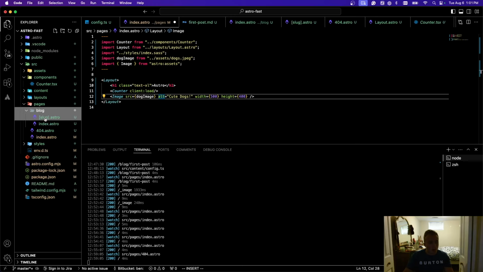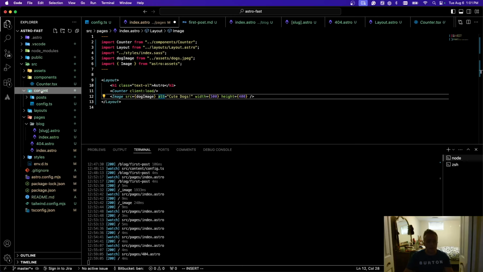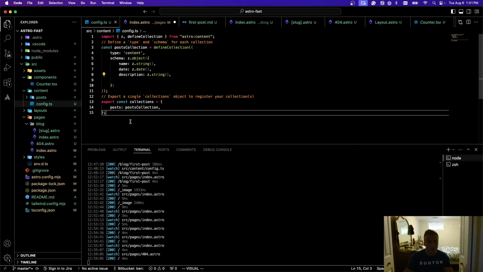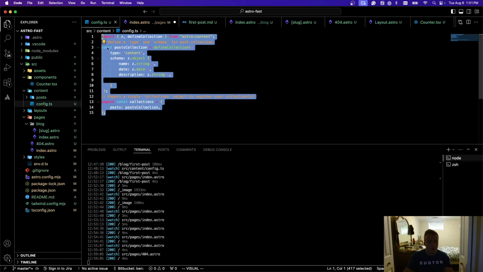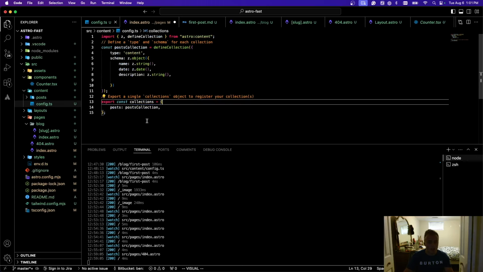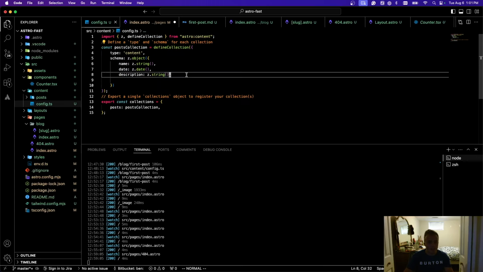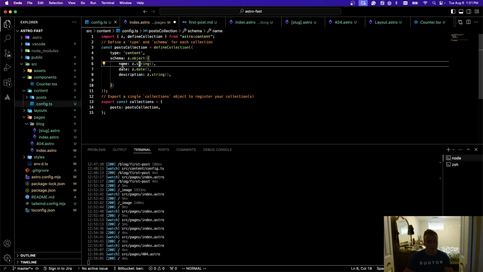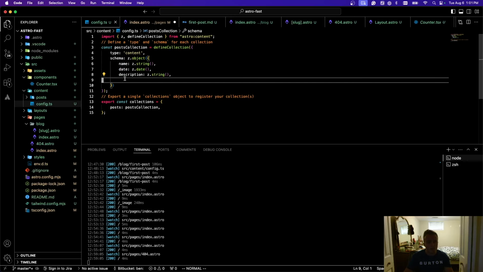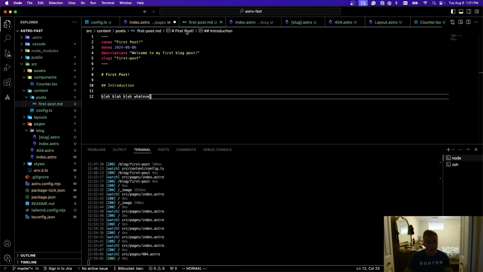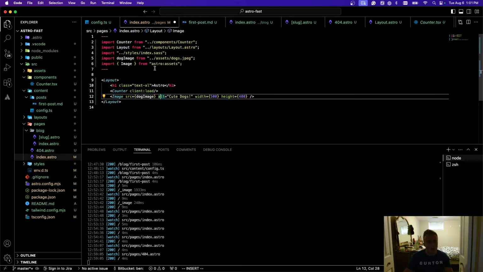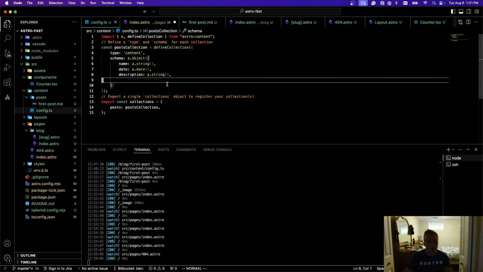For our blog, what we have to do is create a folder called content and our config.ts, and here you will see this whole config. You can create any fields you want, but just remember slug you have to define as seen here, and you don't have to put it in your config schema.